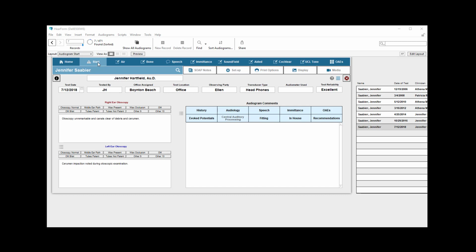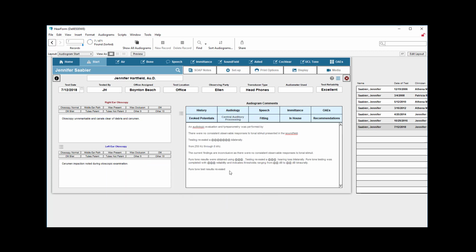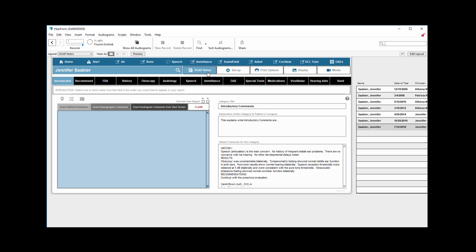So I'm on the start screen here, and I just want to show you that I've added a couple of comments here. I can, for example, click a button and add something here. The reason I'm doing that is that I just wanted to show you in the Soap Notes area we can pull this in from the start screen so we don't have to do double entry. We'll start with the Soap Notes area under the introduction.